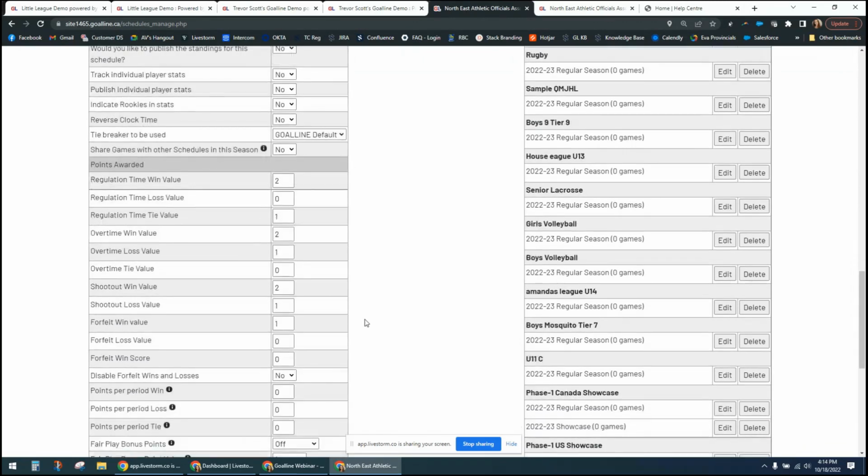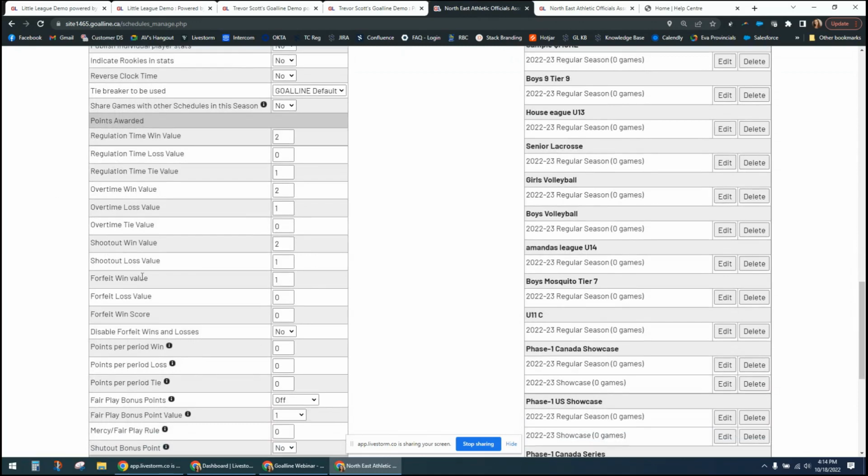Getting down into the points awarded, some of these points awarded are going to be determined by the sport that you have, because not every sport has a concept of a shootout or even overtime. But there are going to be settings here for regulation, overtime, shootout, and forfeit, wins and losses, and ties. You don't have to use forfeits. You can turn those off entirely so that they're not an option when it comes to reporting a game.